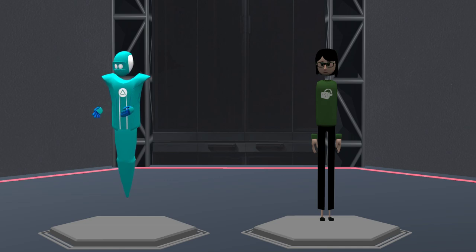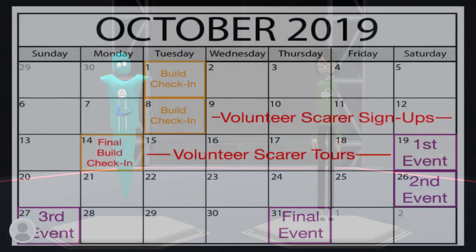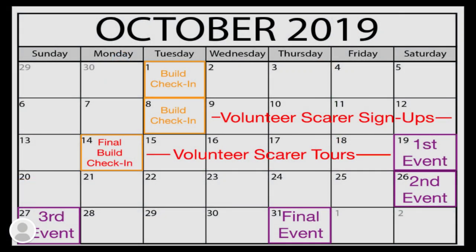Now the plan for this is to host 4 events in October. Yes, you heard it right. There's going to be 4 events, with the first one being on October 19th, next 26th, and the 27th. The final event will be on Halloween. Check out the announcements channel in the World Builders Discord to see the full schedule.